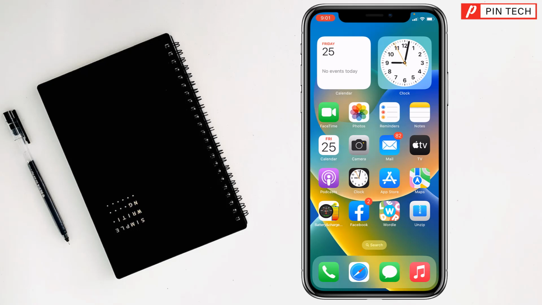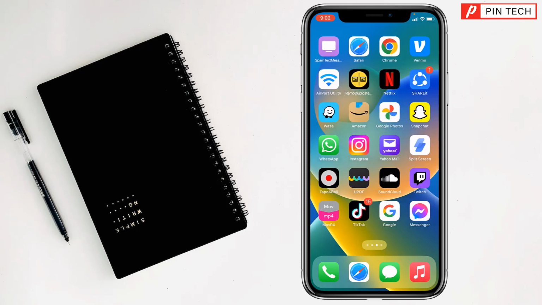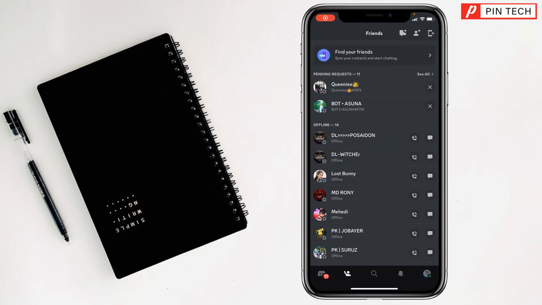Friends, today I'm going to show how to record a Discord call on iPhone. Friends, to record a Discord call on iPhone, first you have to open Discord on your iPhone, my friends. Then you have to make a call to someone. After making the call, you have to do one thing.